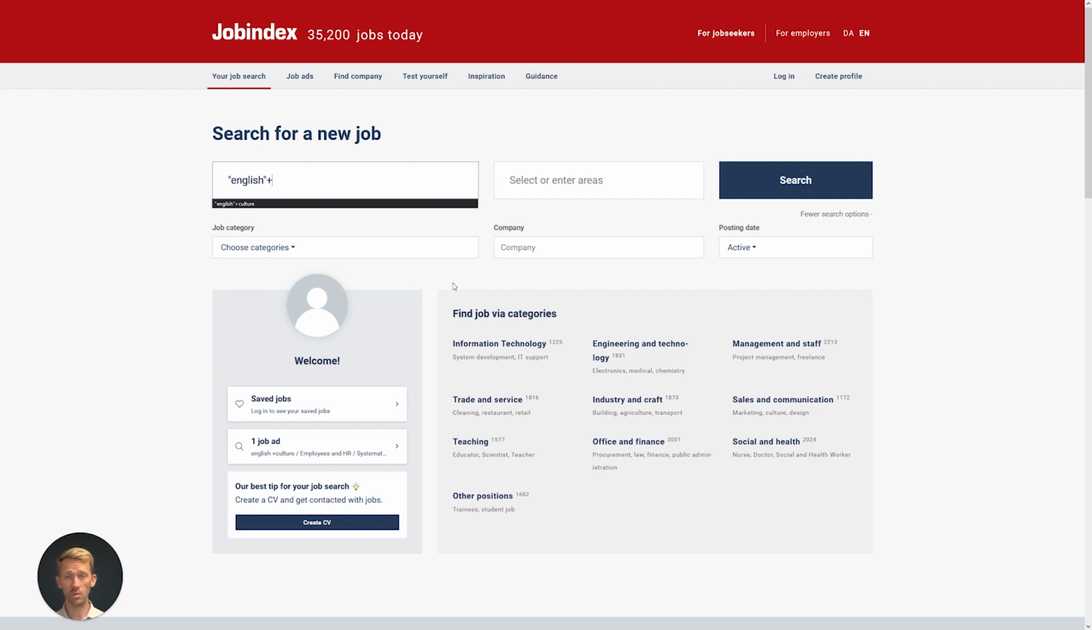And then what should the keyword be? The keyword should be, depending of course on what you're looking for, something within the field of interest. But you need to see it from an employer perspective. So an employer would never put a specific title or degree in a job ad.